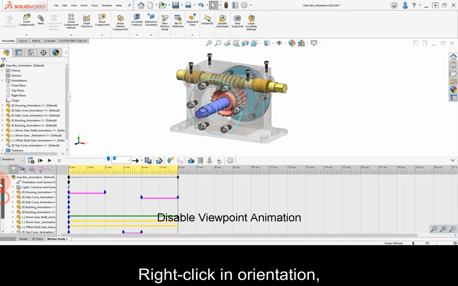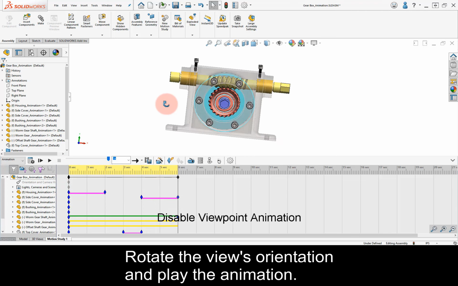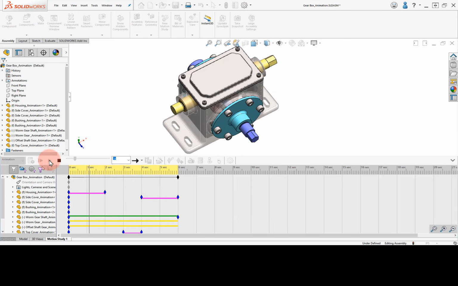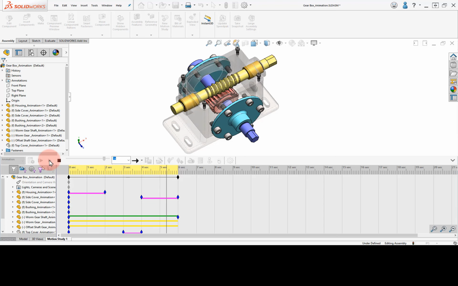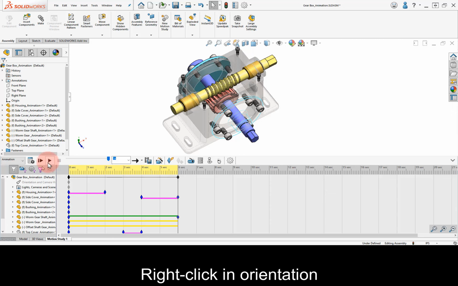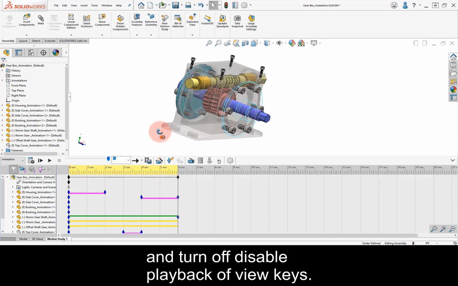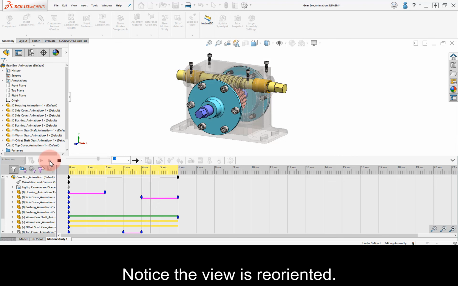Right-click in Orientation and activate Disable Playback of View keys. Rotate the view's orientation and play the animation. Notice the view is not reoriented while playing. Right-click in Orientation and turn off Disable Playback of View keys. Rotate the view's orientation and play the animation. Notice the view is reoriented.